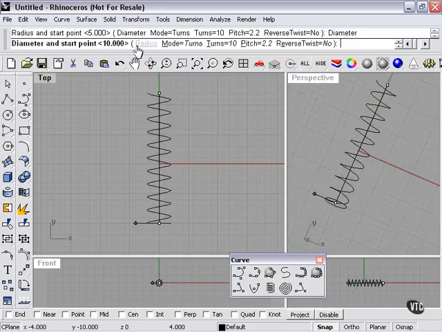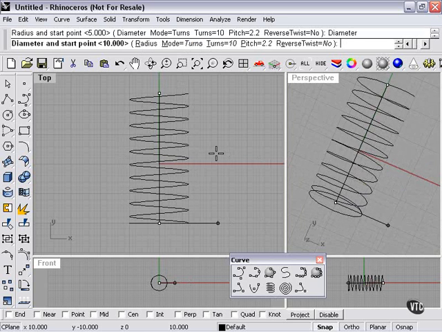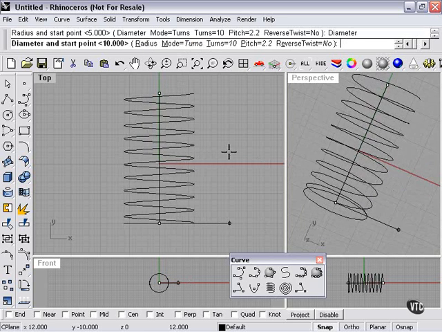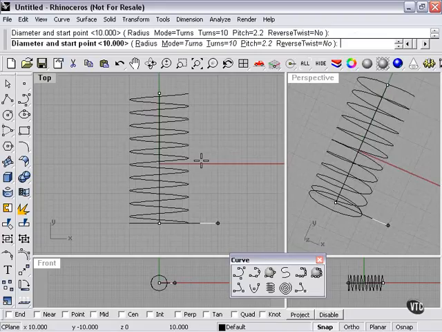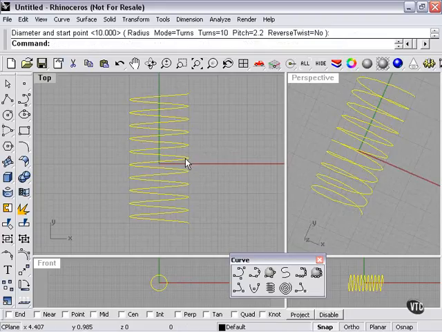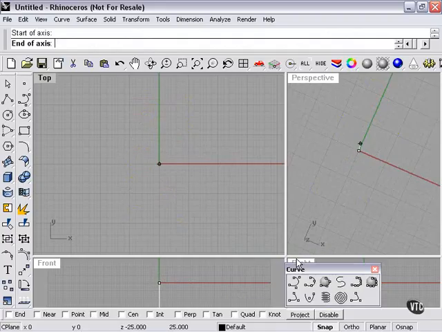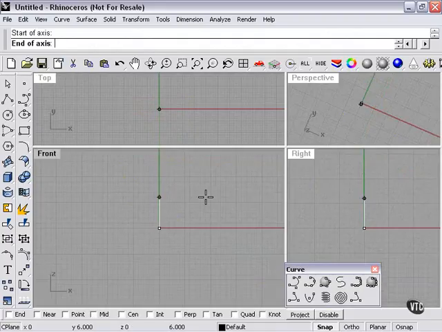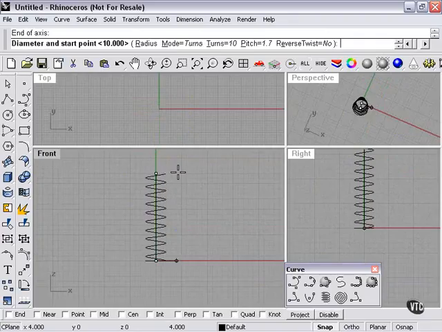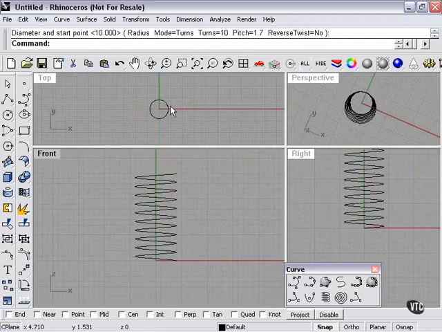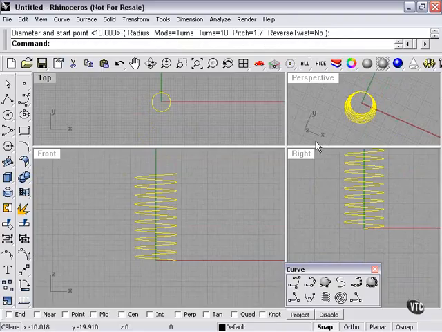If I want to click diameter, that's going to actually allow me to control the helix by diameter. Now I'm going to delete this helix. Now vertical helix, just real quickly, if I use my top viewport, I'm actually not getting anything done because the helix is vertical, straight up and down. So in my front viewport I can create it, and then we see it top down in the top viewport.